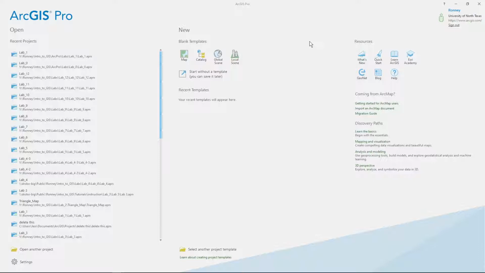You want to locate the zip file that you downloaded and extract the data from that zip file into your triangle_map folder. You have to unzip files to see the files in the folders and use them in ArcGIS Pro. Once you've done that, we're going to go ahead and start ArcGIS Pro. I've already got mine open over here. Go ahead and start and make sure you're logged in.